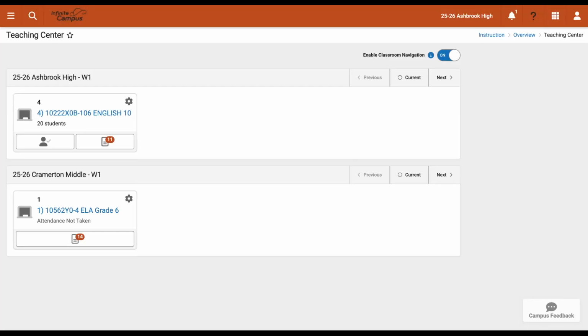As we're getting ready to post grades at the end of 9 weeks to report cards, let's start by taking a look at a couple of tools in Infinite Campus that are helpful in preparing our gradebook to post grades and making sure we don't have any outstanding assignments or outstanding grading to complete.